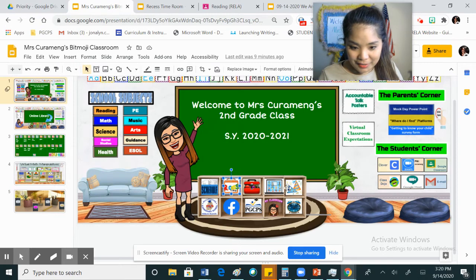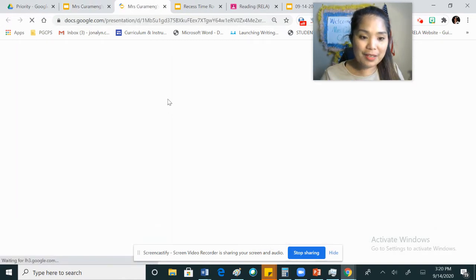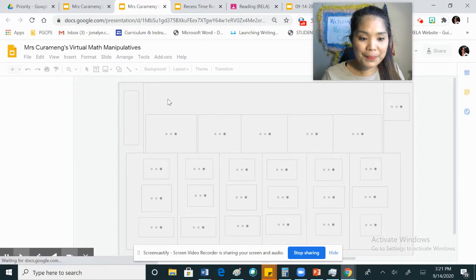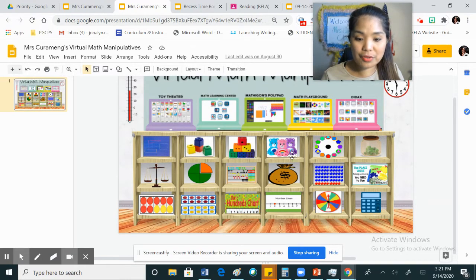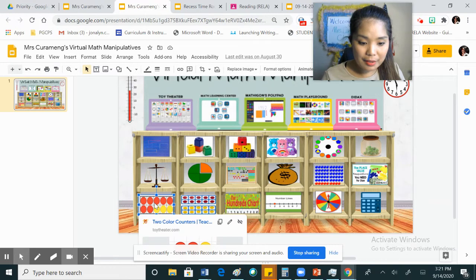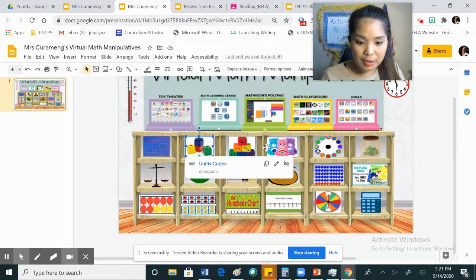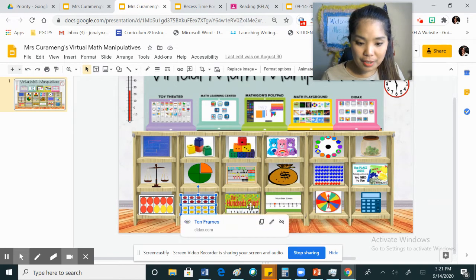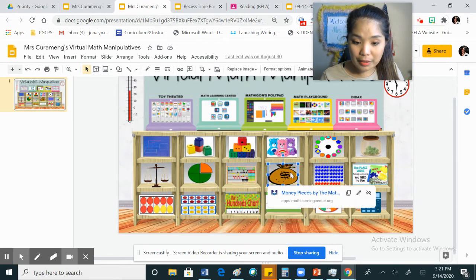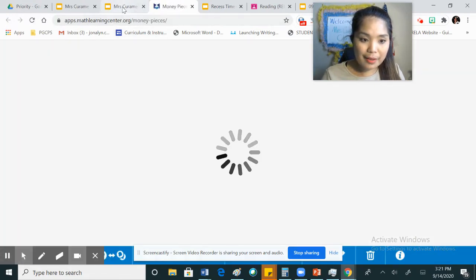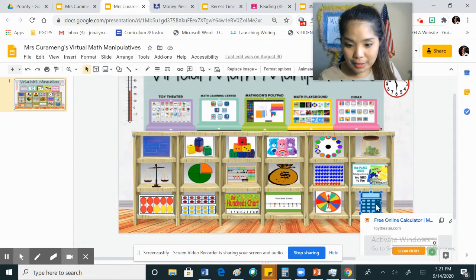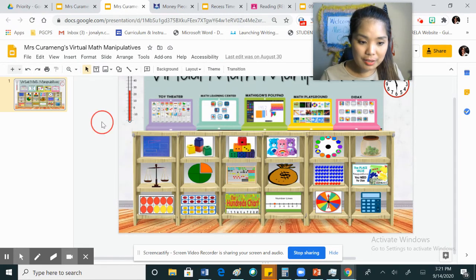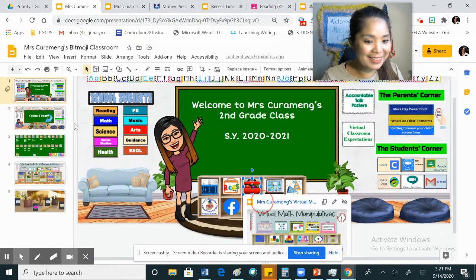This is also their favorite, our virtual math manipulatives. If they need help to count, add, or subtract, they go find the counters that they prefer. We have the counters, cubes, bears, ten frame, and a hundred chart. If our lesson is about money, we can use the math manipulatives for counting money. And also we have calculators, a digital clock, and the temperature. It's a lot.